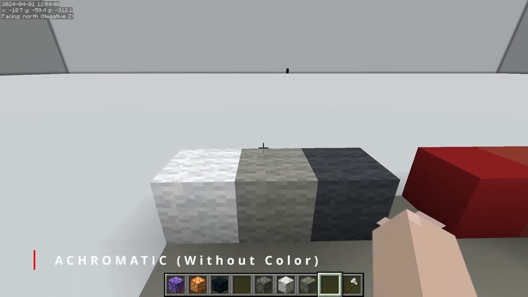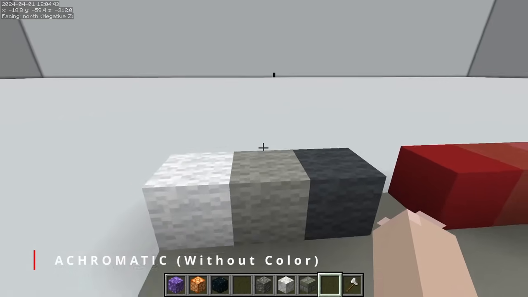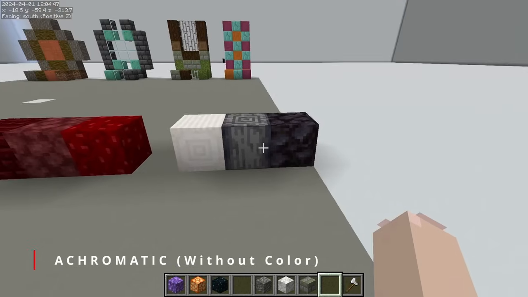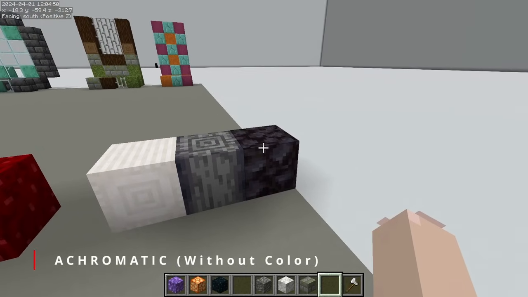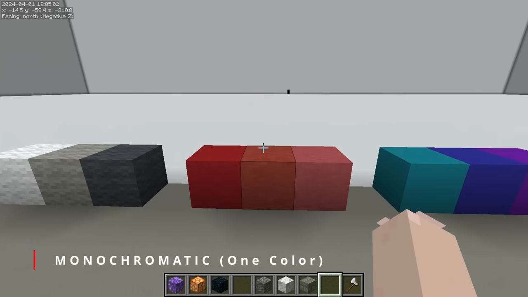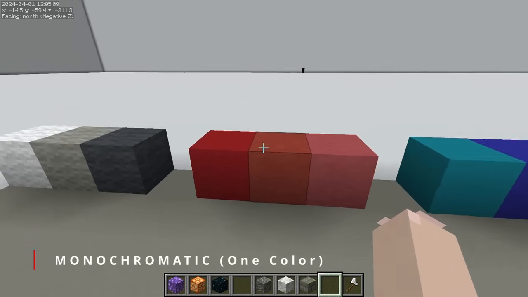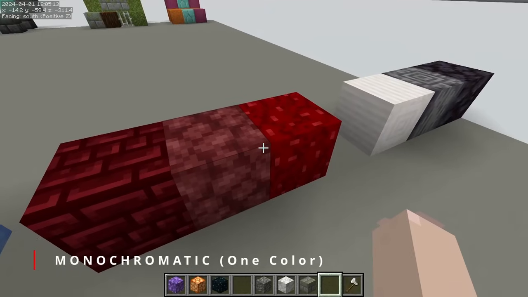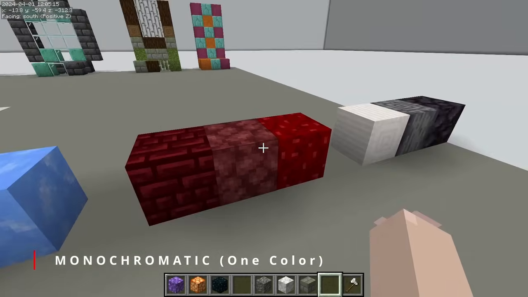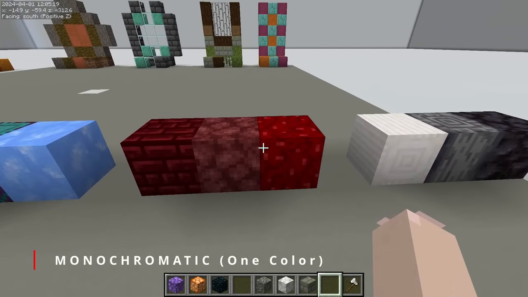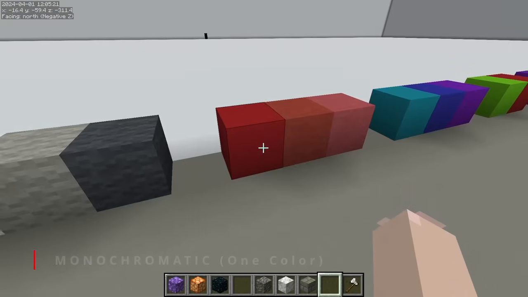The first group we're going to talk about is achromatic. Achromatic just means without color, so black, gray, white. If you're building in an achromatic palette, you're going to be focusing almost entirely on value and the texture of the blocks. Up next is monochromatic. Monochromatic means just one color. In monochromatic palettes, you're going to be using variations of the same color, in this case red, to create your build. You're going to be looking at different values of red, different saturations of red, and shades and tints of red. Of course, you can do this with any color. We just have red here.